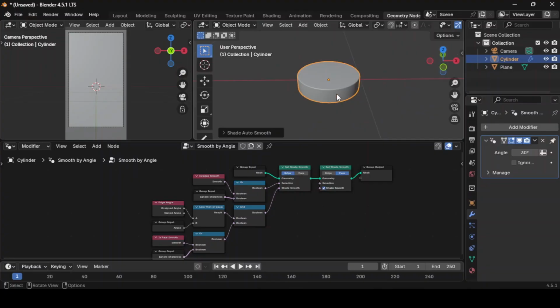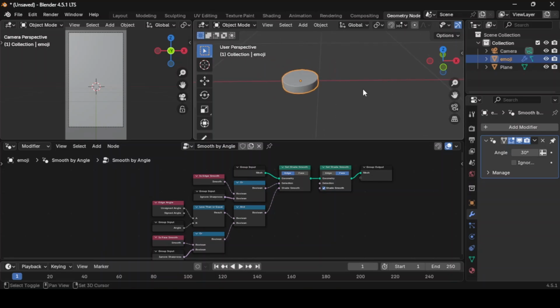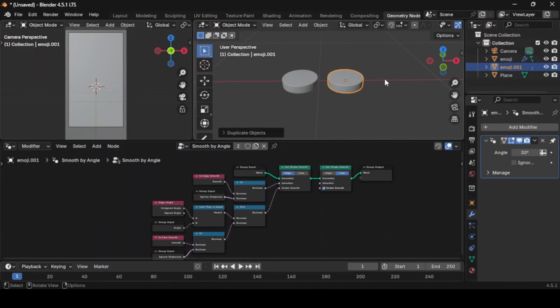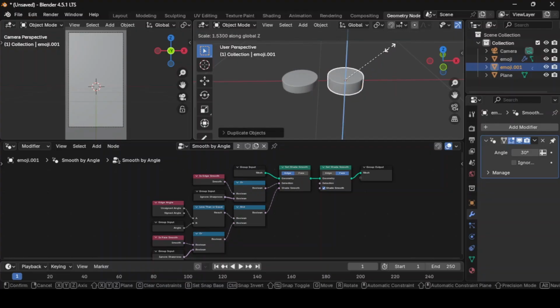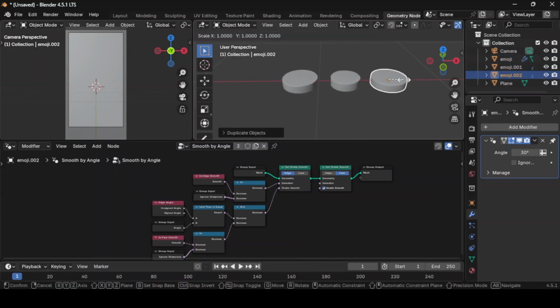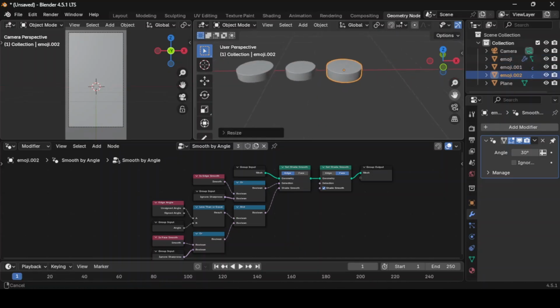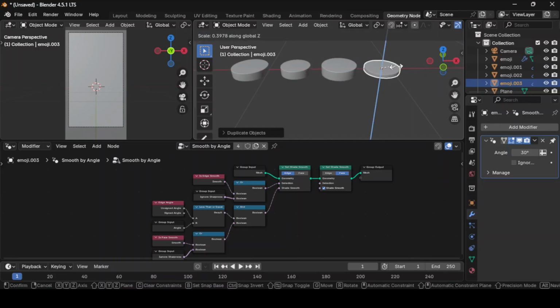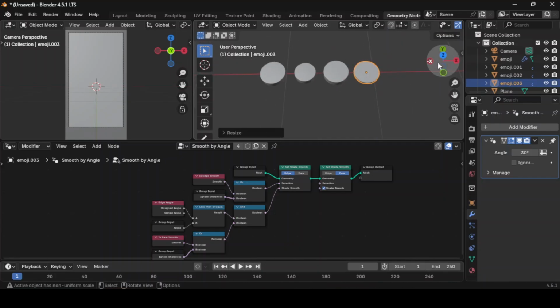Now what we can do is let's rename this as emoji. What we can now do is create different versions of this by just simply duplicating. So I'm going to press Shift D and I'm just going to bring it here. Maybe I'll increase the scale on the Z axis, maybe reduce it down a bit. Then again select, Shift D X, maybe scale it up on the Z axis like so, and then Shift D X again, scale it down on the Z axis like so. So this will serve as the various buttons that we instance with the emoji faces.